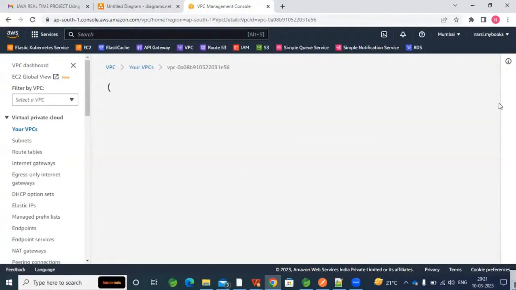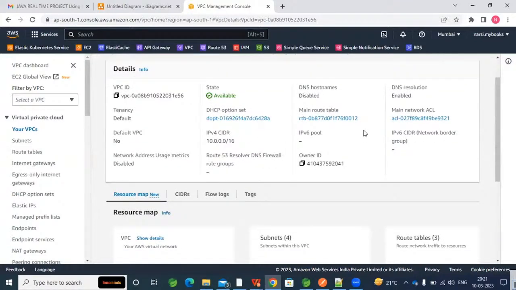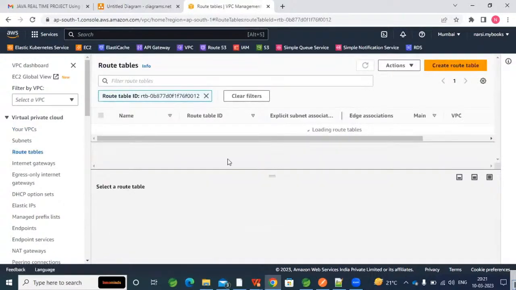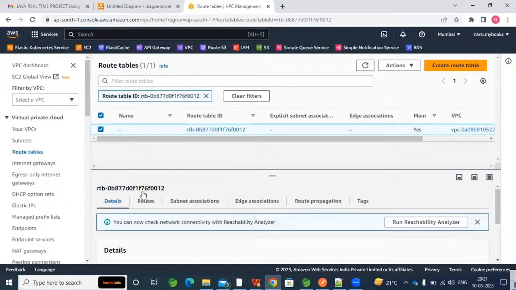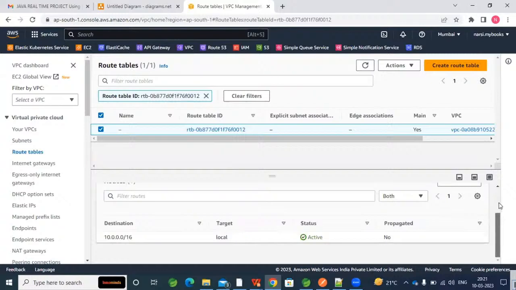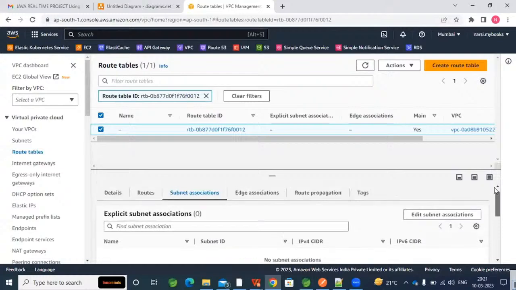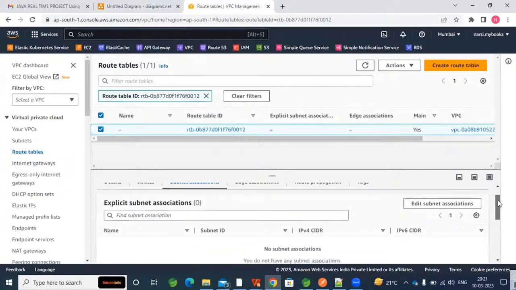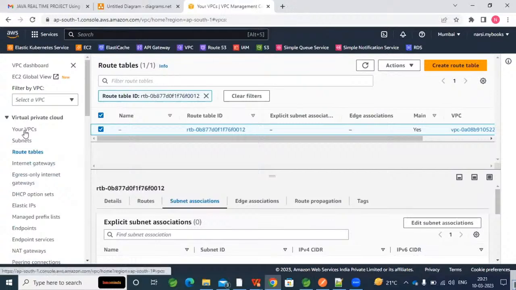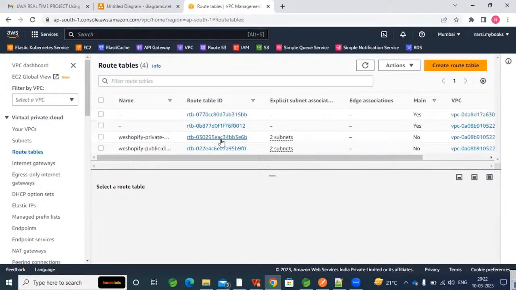This is the VPC we're going to create. If you can see this, this VPC has the route table, right? And if we go to this route table, this route table has the routes, and it also has the subnet associations. So let me go to our VPC and route tables again: vShopify private route table, public route table.